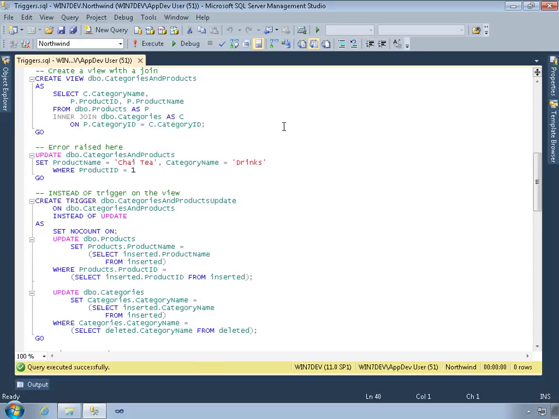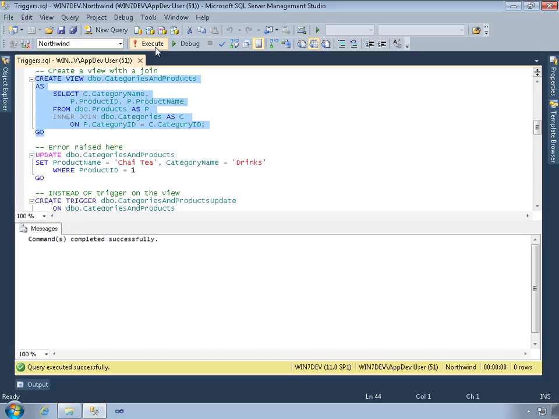Okay, for an example, let's look at creating a categories and products view here. So this selects some information from products and joins on categories. So I'll go ahead and create that view in the Northwind database. Okay, so we have that view.